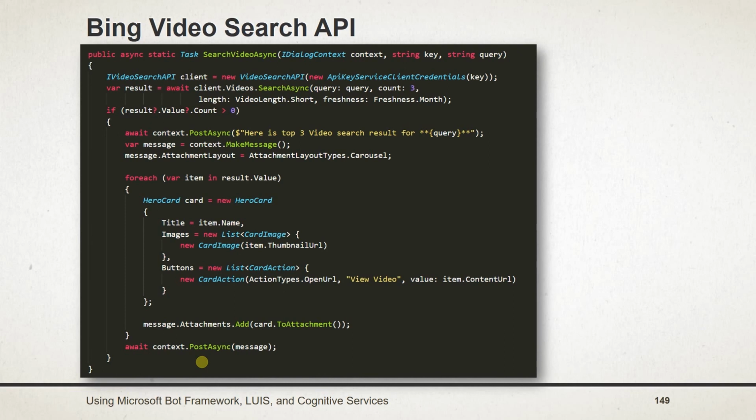Here is the video search example. It is similar to image search. Here we have used the Search.VideoSearch NuGet package and created a client of the video search API. Here we saw length and freshness parameters for the SearchAsync method.